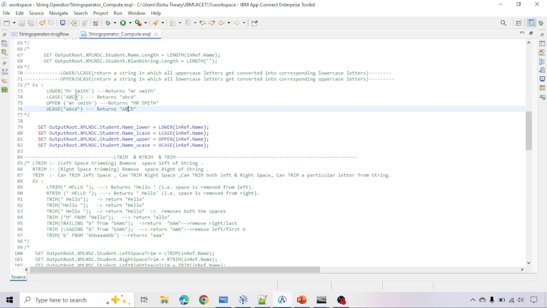So if I say lower case or L case, first it returns the string, and second, all the uppercase letters will get converted into lowercase. For upper, all the lowercase letters will be converted into uppercase. In simple terms, if you use lower, the result will be the whole string in small letters. If you use upper, the whole result will be capital.